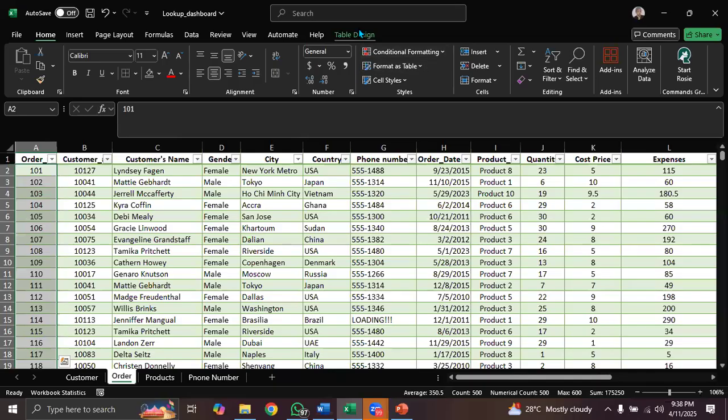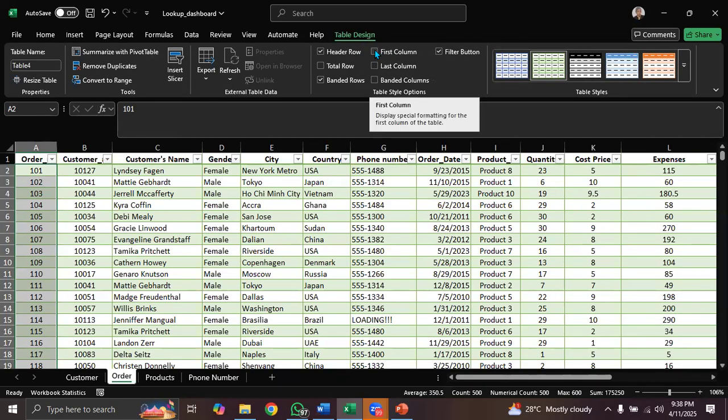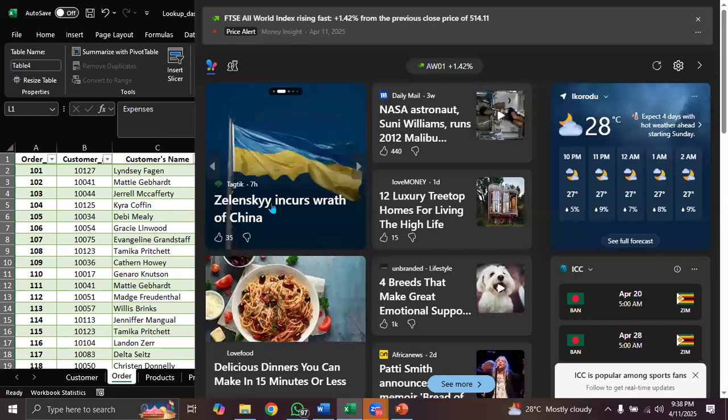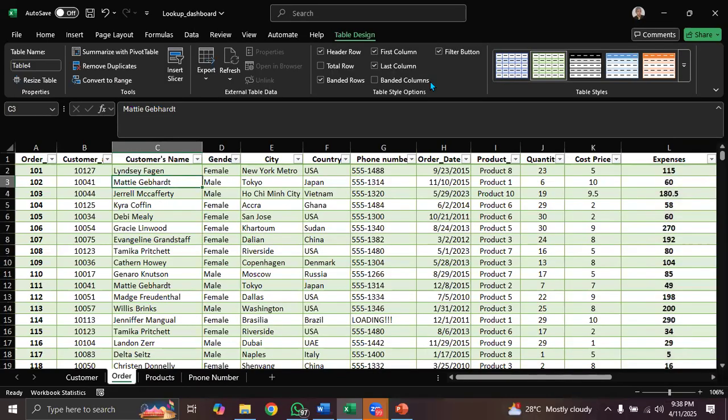Now let us go to our table design. Let me check first column. So you can see that bold is also doing it. So it is just bolding the first column of the table. That's what this first column is working with. Why this last column is going to, it's just going to bolden the last column of our table. So if I check this last column also, look at the expenses column now. It's thicker than the rest of them, right? But I don't really need all these ones. I'm just going to uncheck them.